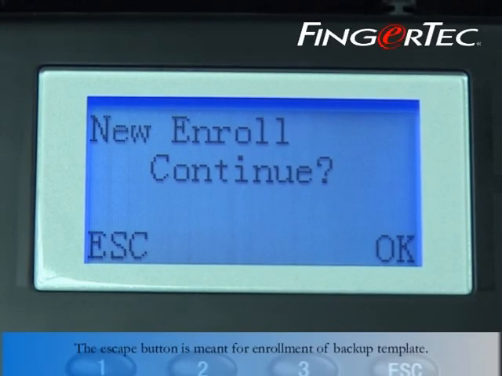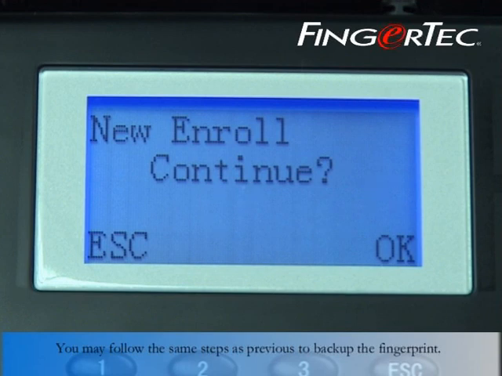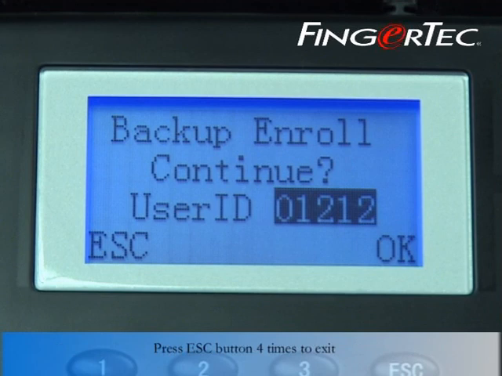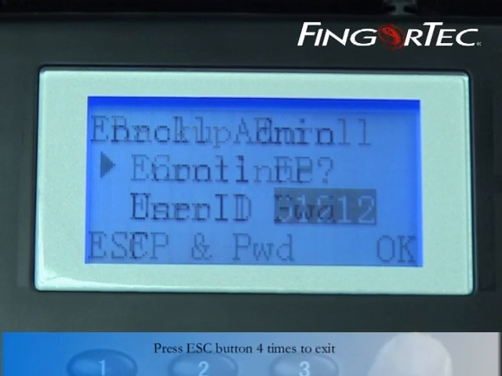The Escape button is meant for enrollment of backup template. You may follow the same steps as previous to backup the fingerprint. Press Escape button 4 times to exit.